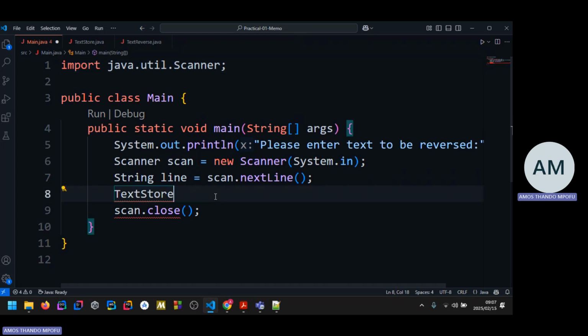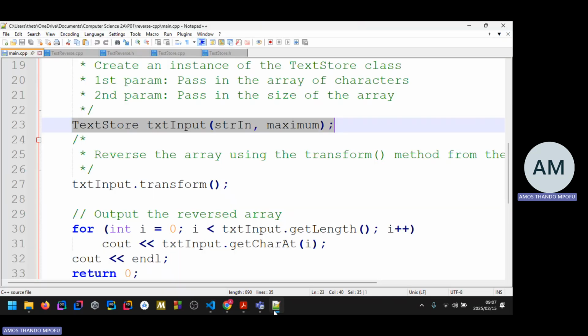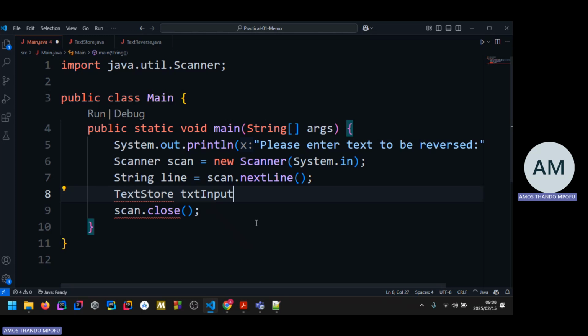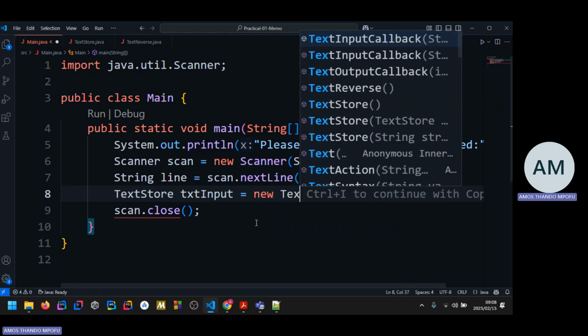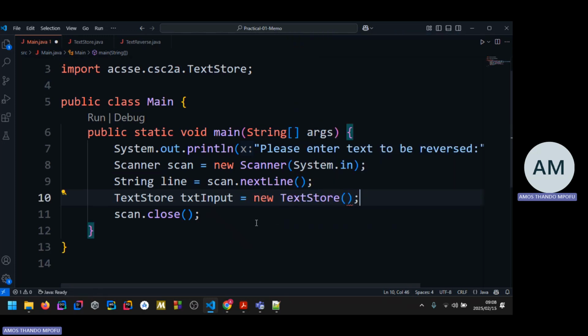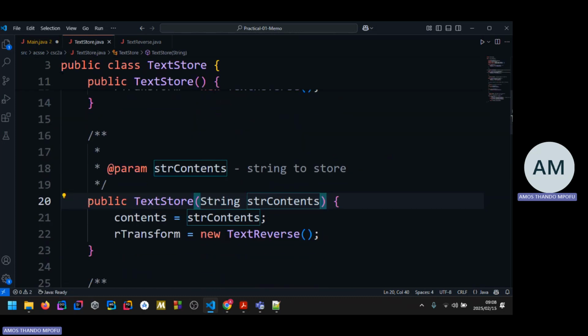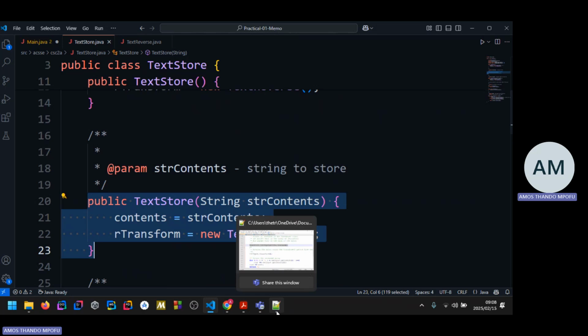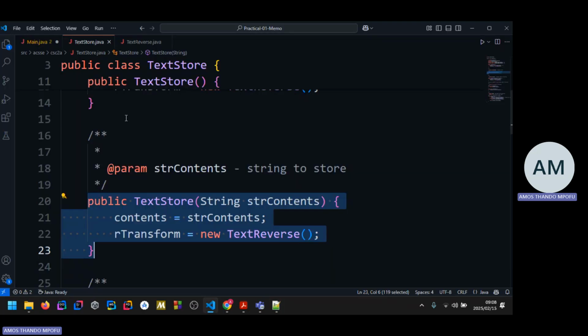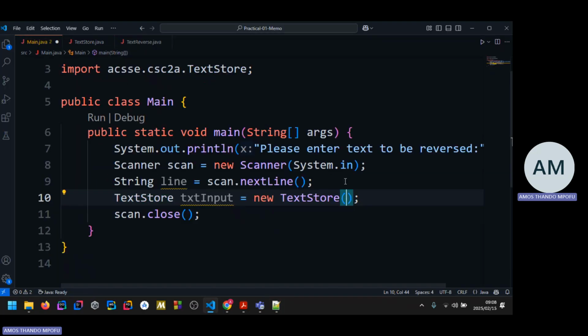I'm importing things I shouldn't be importing. And then they call it txt input. So I'm going to call it the same thing. Txt input is equal to text store. Remember, this is Java. You have to say new, literally use the keyword new. And then we do not want this constructor. We want the one that's parameterized, which is this one here. I think, let me check. Yeah, we want the one that's parameterized. So I'm going to use that one and then pass in that line that I've read from the user.